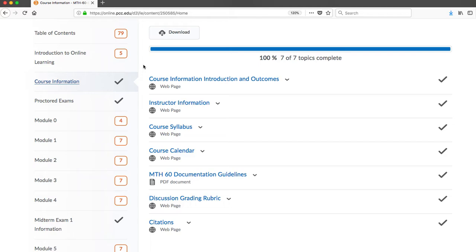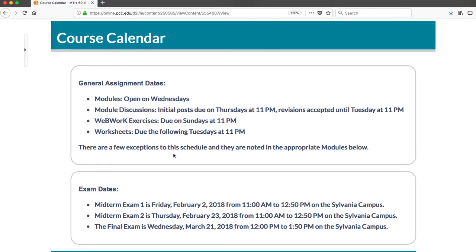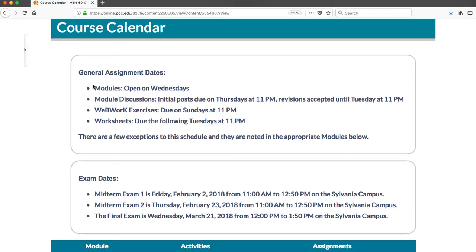Taking a closer look at the course calendar, you'll see at the top of that page the general weekly schedule for the course. Aside from Module 0 and 10, every other module has the following schedule. The module opens on Tuesday night or Wednesday morning. The initial discussion posting is due Thursday at 11 p.m. The WebWork assignment is due Sunday at 11 p.m. The module worksheet and any revisions to your discussion posting are due Tuesday at 11 p.m. Then we repeat the schedule with the following module.